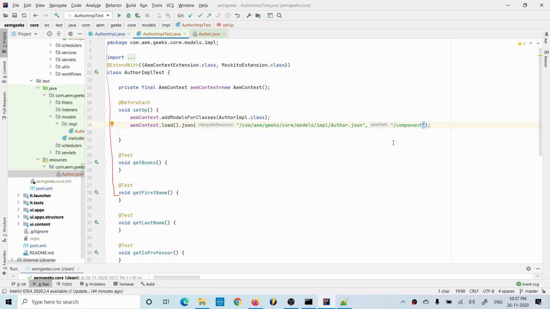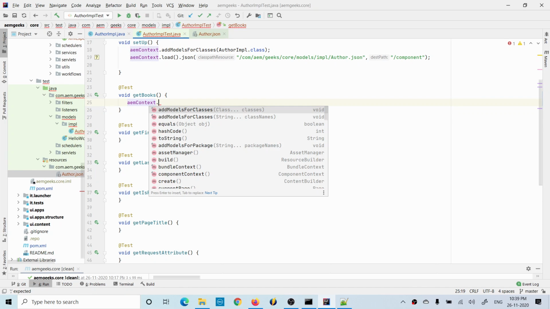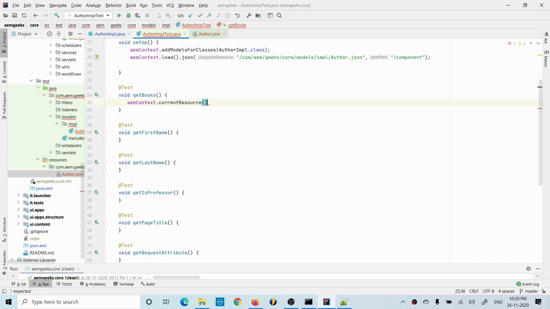Either we can create it here in the setup method, or you can create it in each method. Anyway, this method will also execute every time, and the main method, meaning the method which we are going to test, will also execute. So either way you can write. For simplicity, I'll create the resource in the same method. Okay, next, in context.currentResource. That means the current resource means the component.